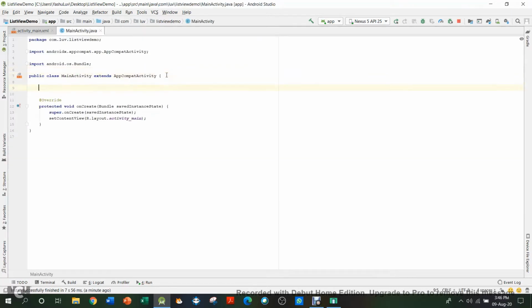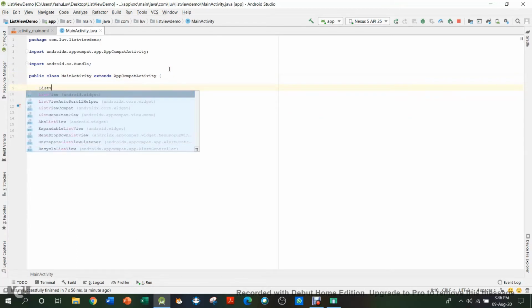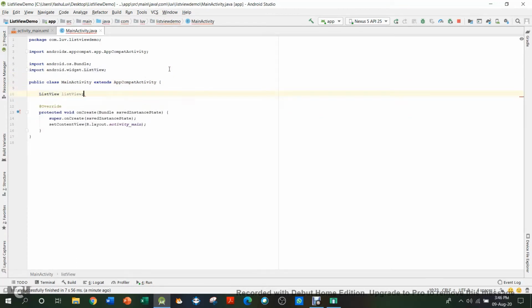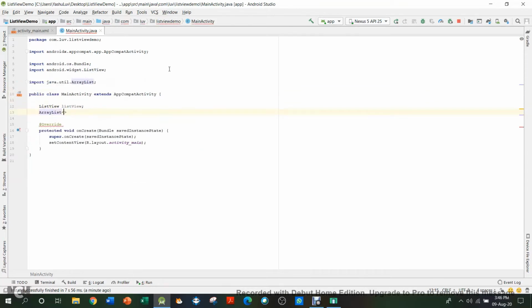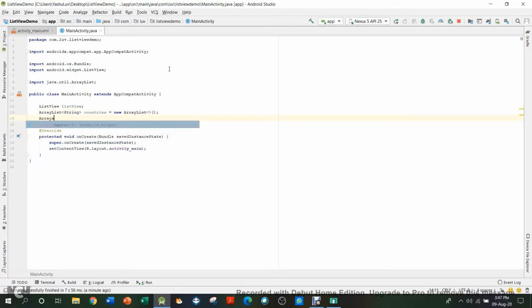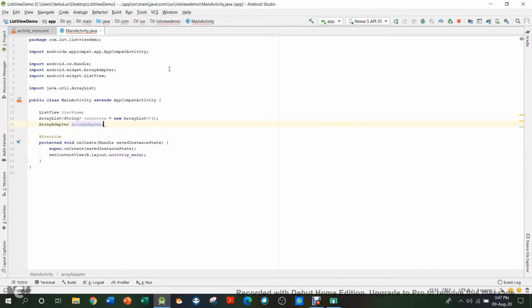Now you go here and you declare all your variables. List view. Then here we need an array list of strings, and we are going to call it, let's try, some countries. And then you have to do this is equal to new array list. Then you finally have to declare an array adapter, which you just call array adapter.